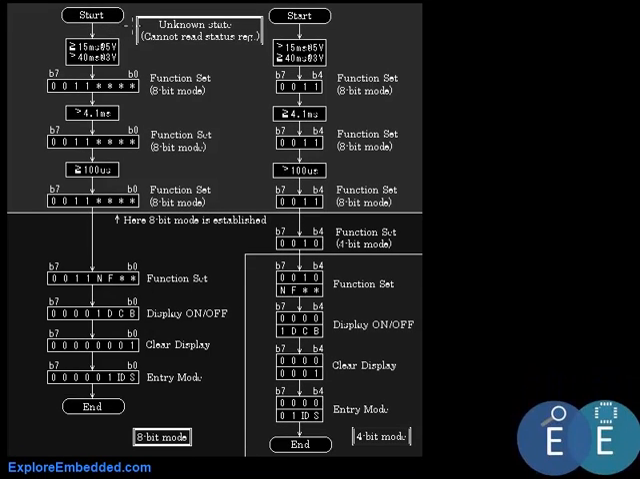Now, as you can see, this is for 8-bit mode and this is for 4-bit mode. What they recommend is to wait for more than 15 milliseconds when the LCD is powered at 5 volts, and more than 40 milliseconds when it is powered at 3 volts. So once the controller boots up, even before you send the first command, it should wait for this time.